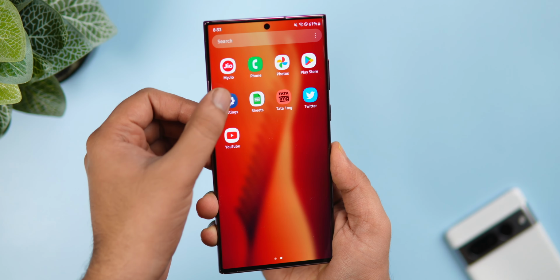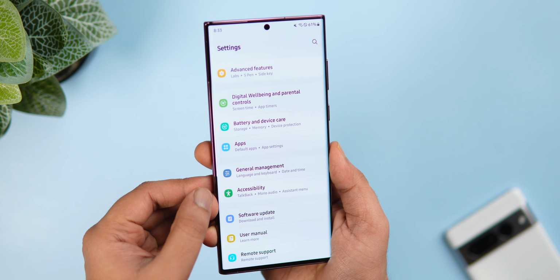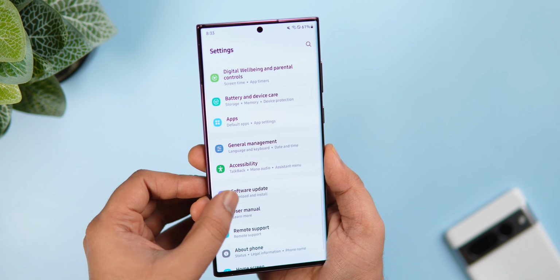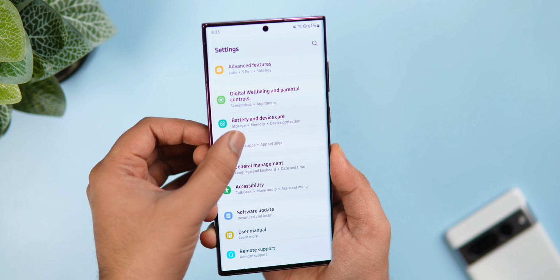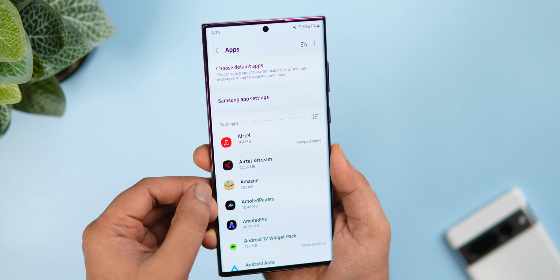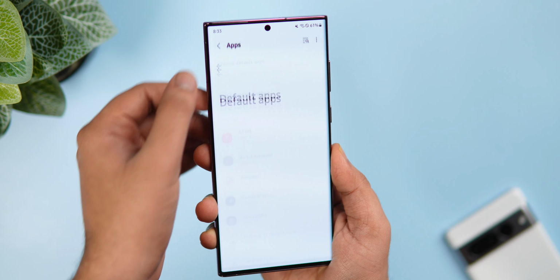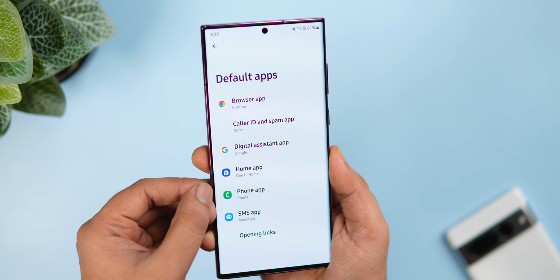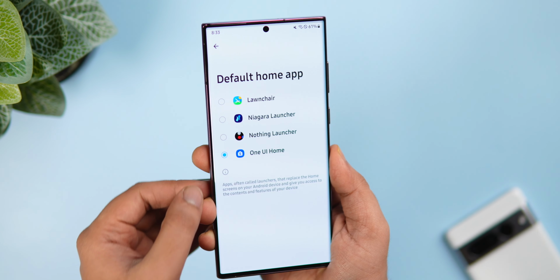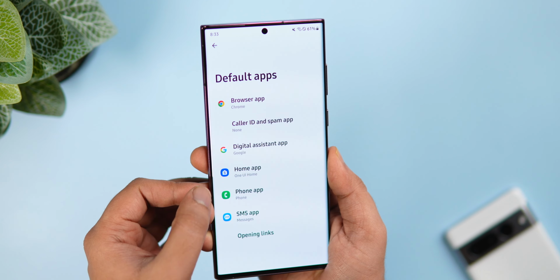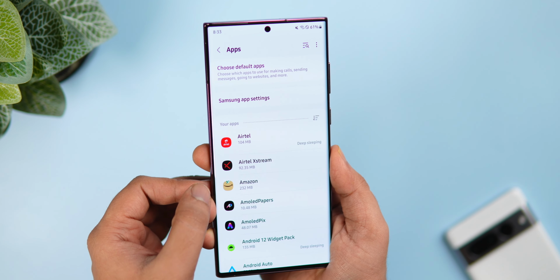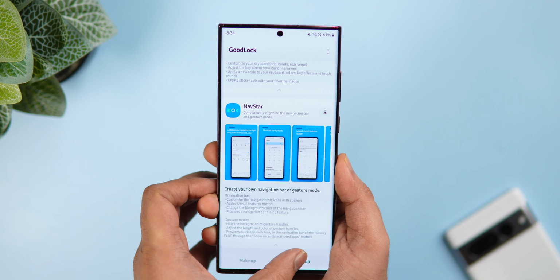Let's say there is a setting that you use very often. For example, I always keep changing my default launcher, and in order to do that, I need to go inside settings, select apps and then select default apps. Now finally I get this option to change the default launcher. It's a pretty long process, and instead of doing this every time, what I can do is create a shortcut for this setting that I can easily access from my home screen. Let me show you how you can do that.